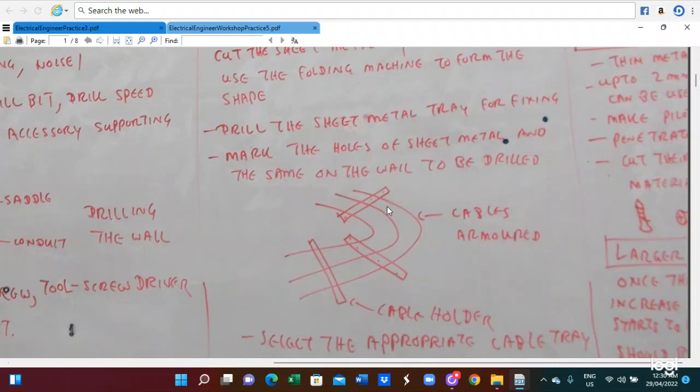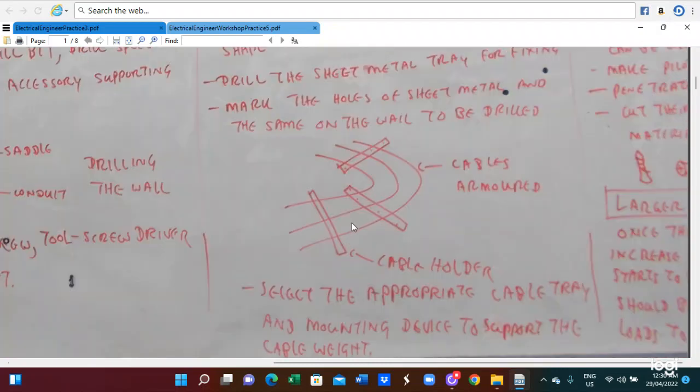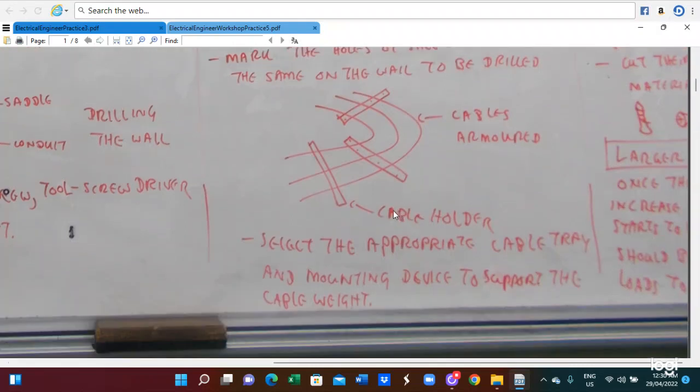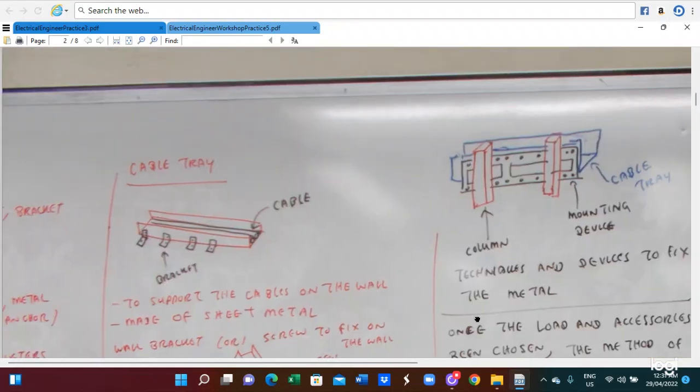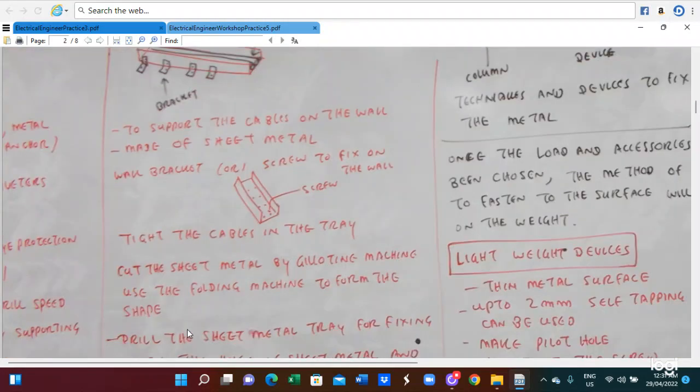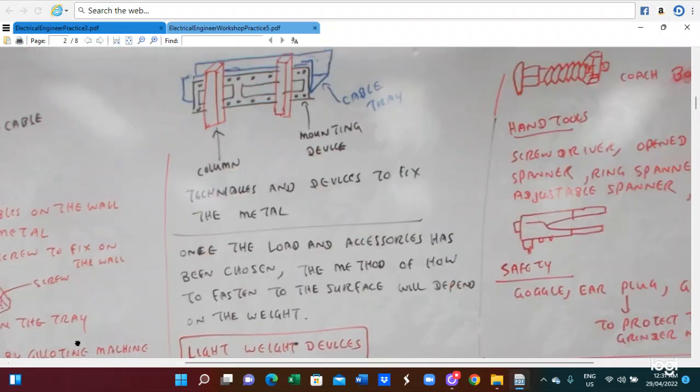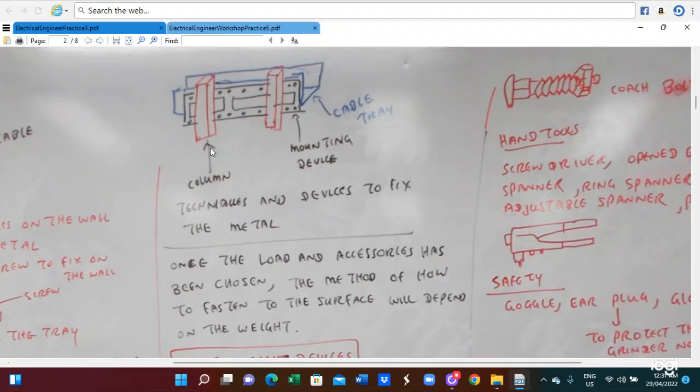So this is for the armored cables running on the metal tray, so that these cable holders are attached, holding the cable. So we have to set the appropriate cable tray and the mounting devices to support the cable weight. Those are important aspects. So this is the construction of the cable tray, and also this is the construction of the mounting devices.